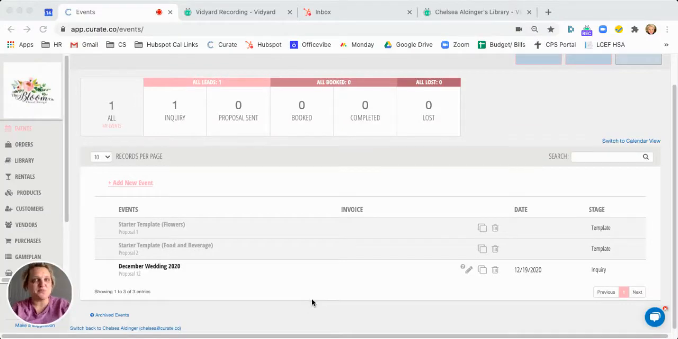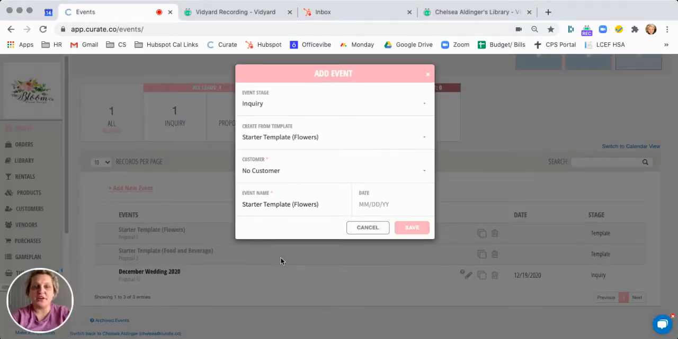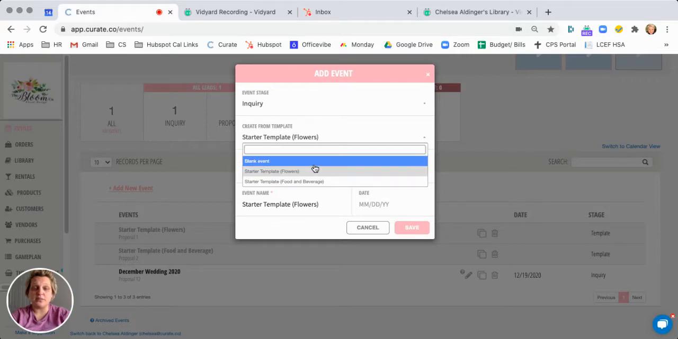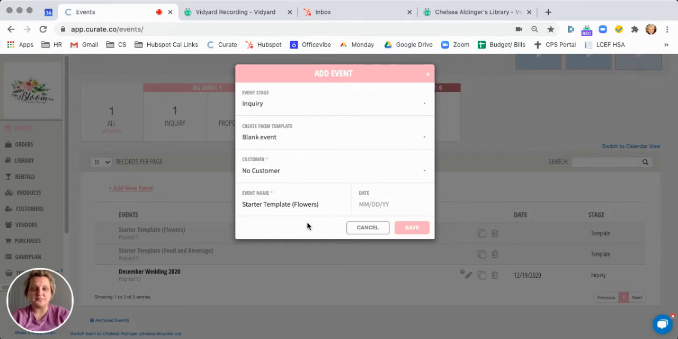Welcome to Curate. Let's build your first proposal. First, on the main screen, we're going to click Add New Event. From there, you'll be able to select an event stage, and then you'll also be able to create the event from either a template that already exists or simply a blank event. Let's do a blank event.